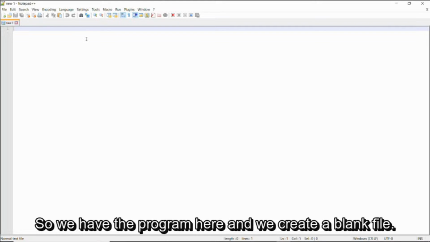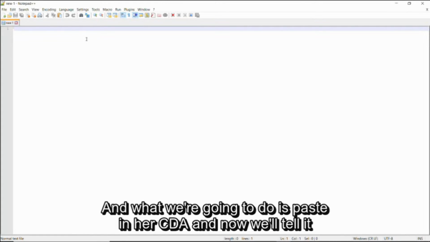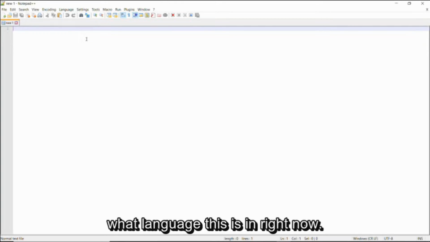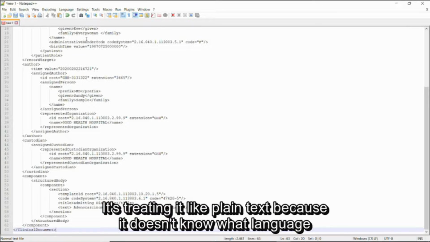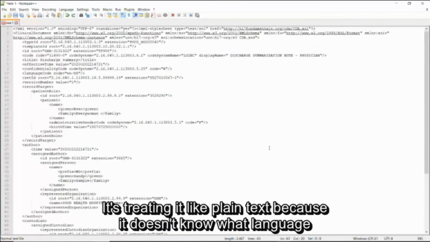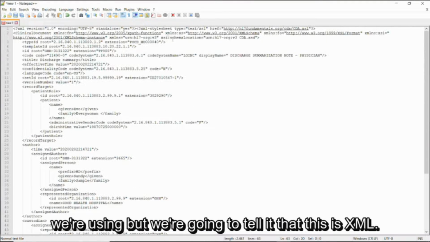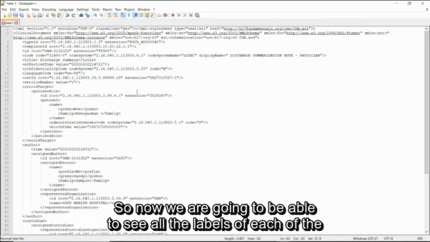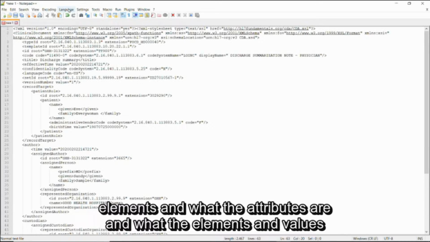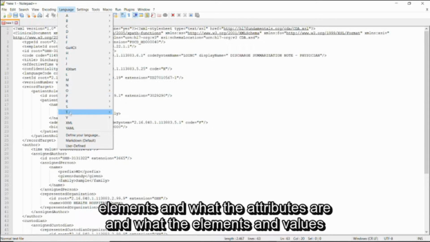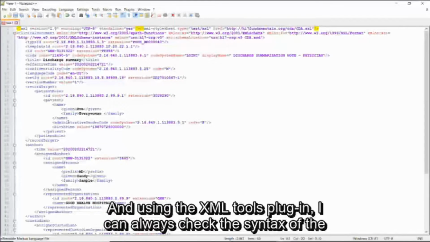So we have the program here. We create a blank file, and what we're going to do is paste in our CDA. And now we'll tell it what language this is in. Right now it's treating it like plain text because it doesn't know what language we're using. But we're going to tell it that this is XML. So now we are going to be able to see all the labels of each of the elements and what the attributes are, and what the elements and values are.